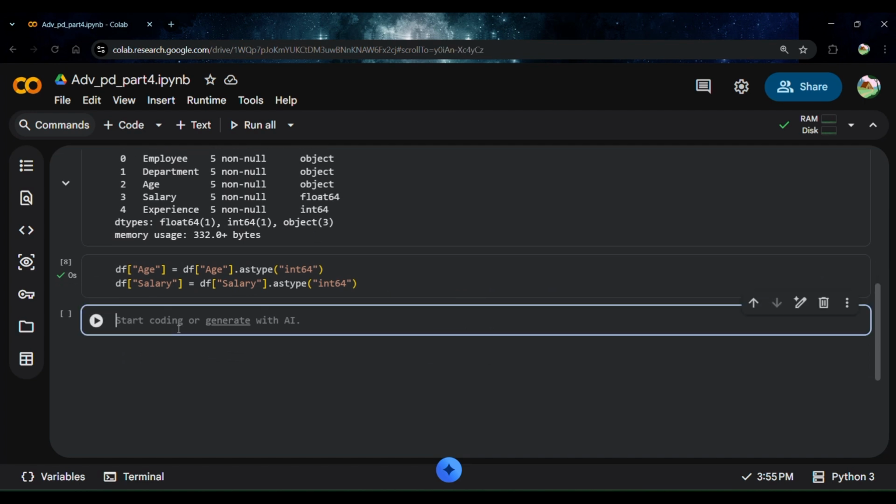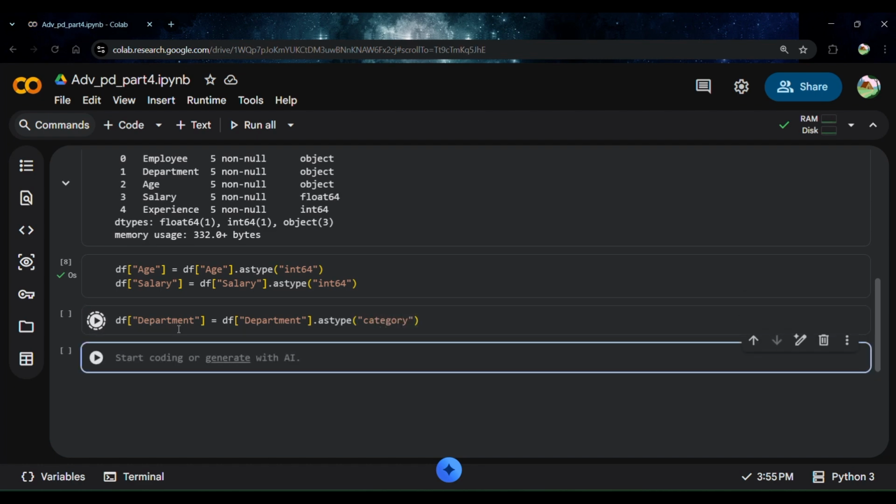Okay, now we can add category data types, which is a hidden power. For that I am adding df department equals df department dot astype category. Okay, and run.